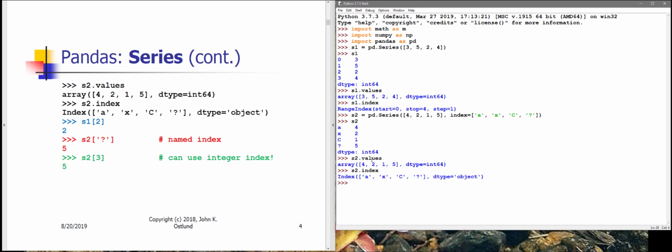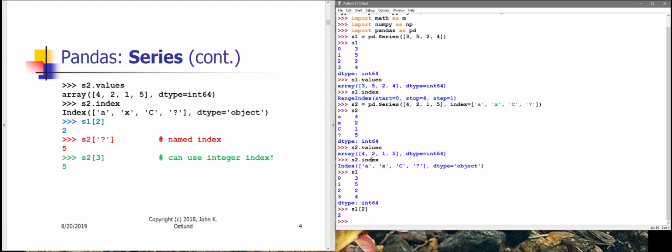To access a particular item within a series, you can use some appropriate labels. So let's remind ourselves what S1 looks like. S1 has these default integer labels. So if I say S1 sub 2, that gets me the value of 2 associated with the label 2.